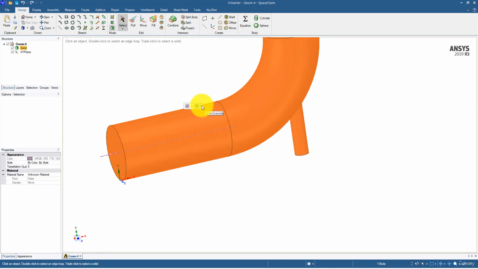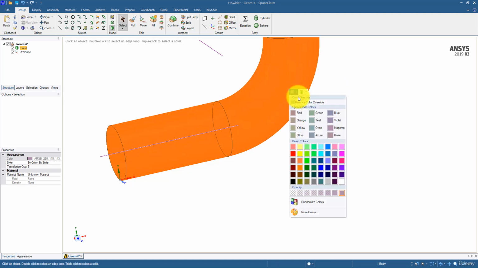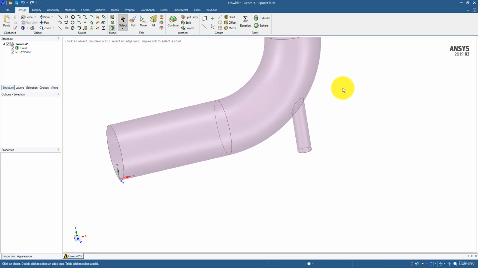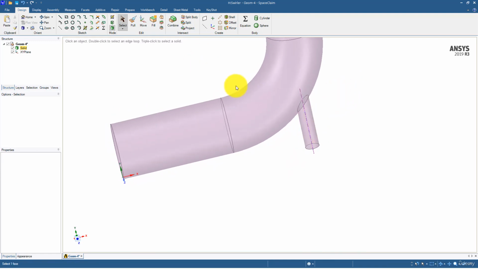Okay, so this geometry is now open in SpaceClaim. The first thing I will do is make the geometry transparent. So I will choose this geometry, double click, and then from this option, right click here on the screen, and choose transparent. And also you can make the color random colors. Okay, so now you can see from inside as well.